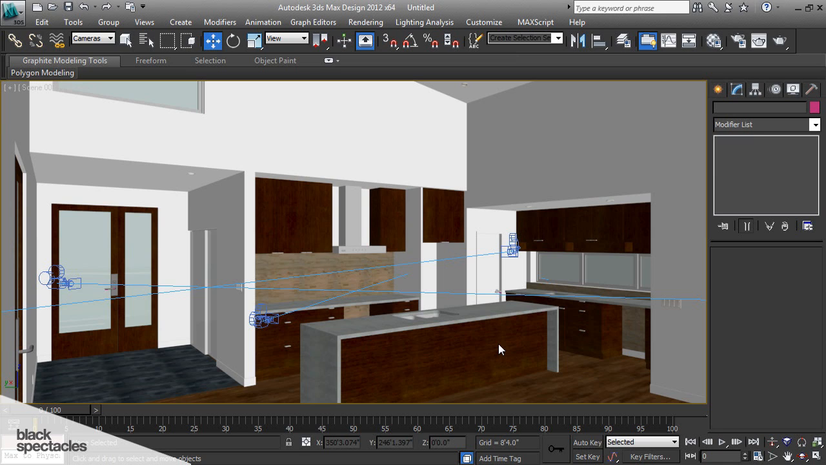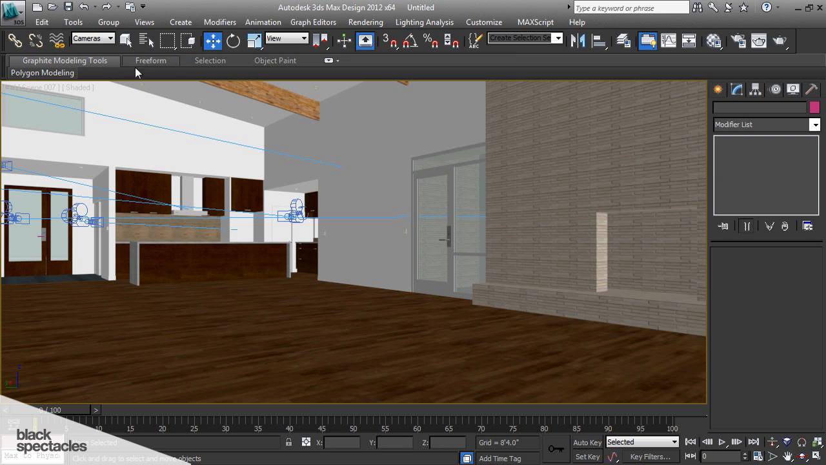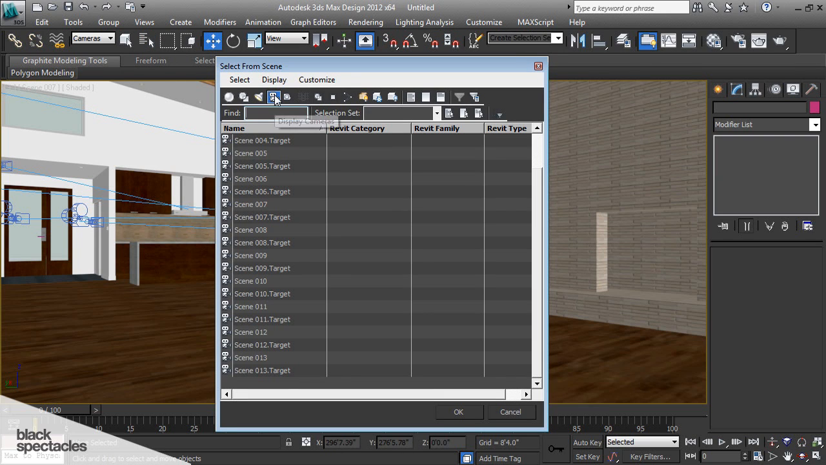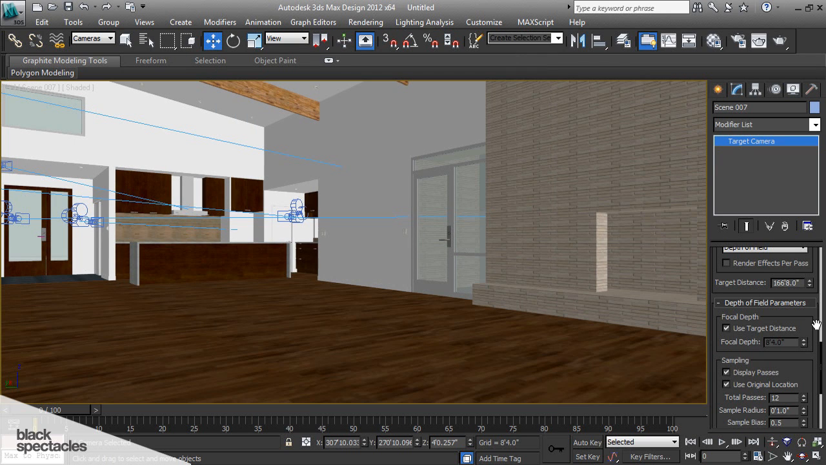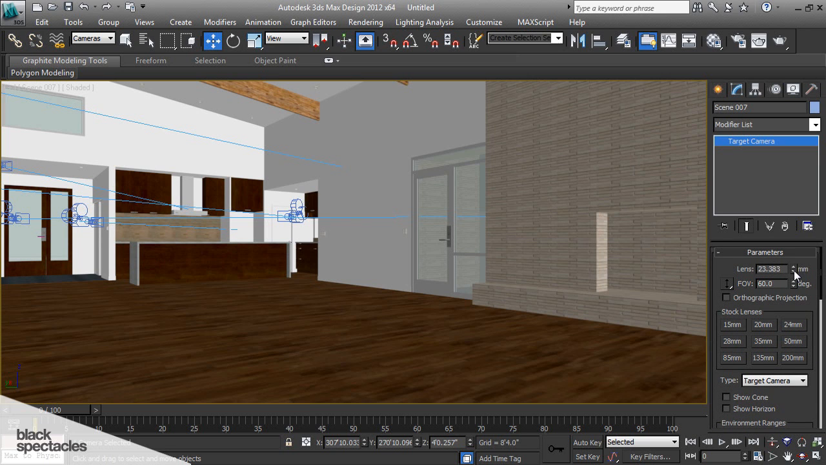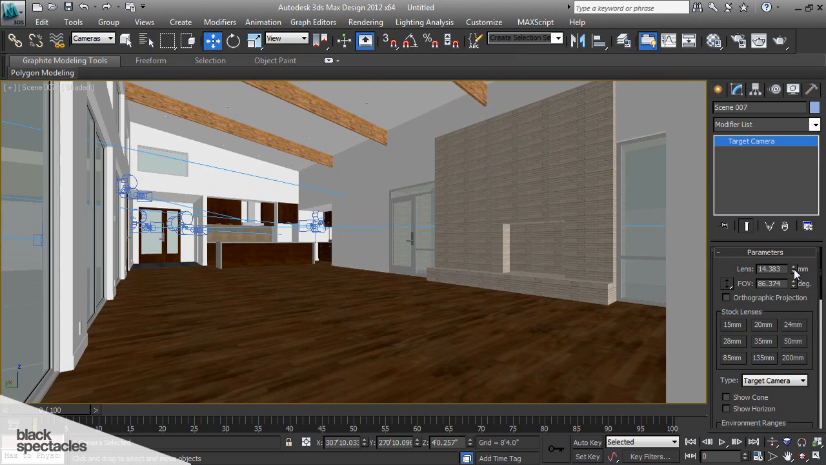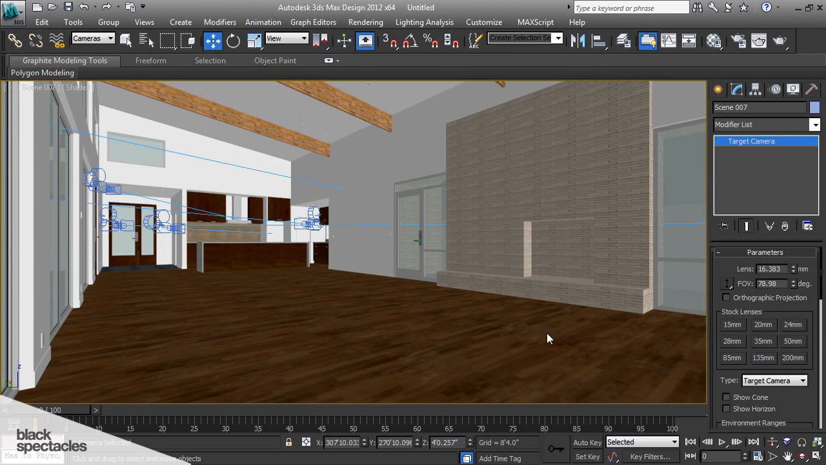And you may have to play with some of your camera angles. So let's take a look at what some of these are doing. Because the cameras came in from SketchUp, they may not be quite in the right spot. So you may have to adjust them slightly in Max, which is fine. Here's a camera that I selected. And this is the space we're going to try to look at.